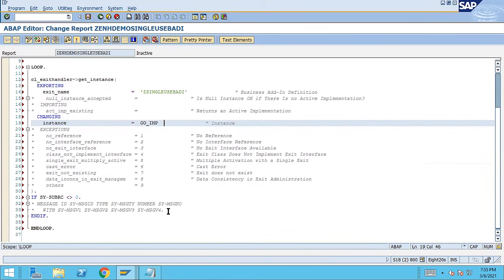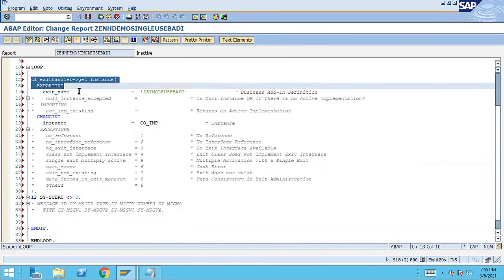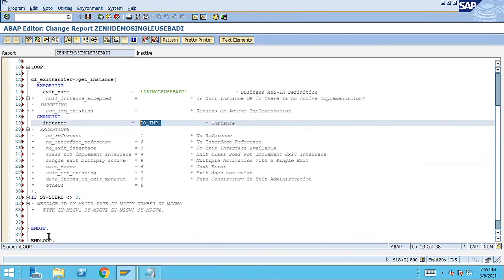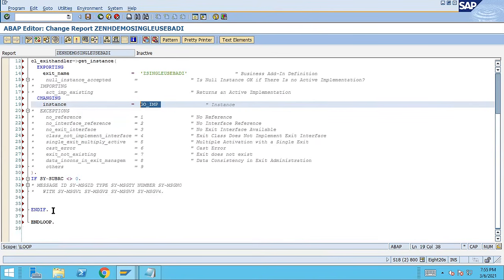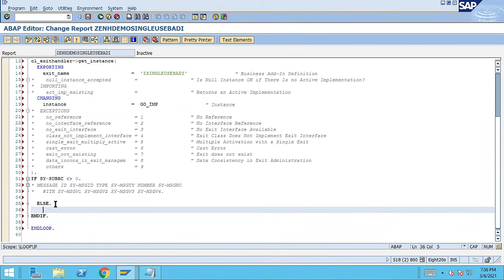Now when this particular method gets executed, it's going to give the implemented class, and that class is going to have some method. So what method is it going to have? I have used the display message method, right? So that method I'm just going to use over here. That's it. Just save it.